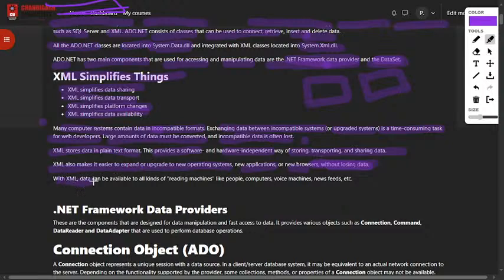With XML, data is available to all kinds of reading machines, like people, computers, voice machines, news, facts, and all these things. XML is really helping everywhere.